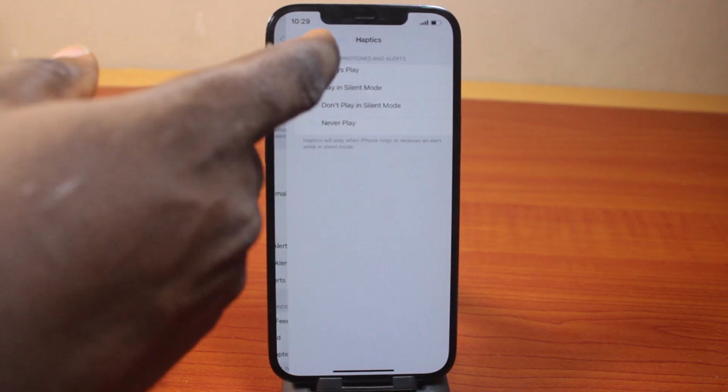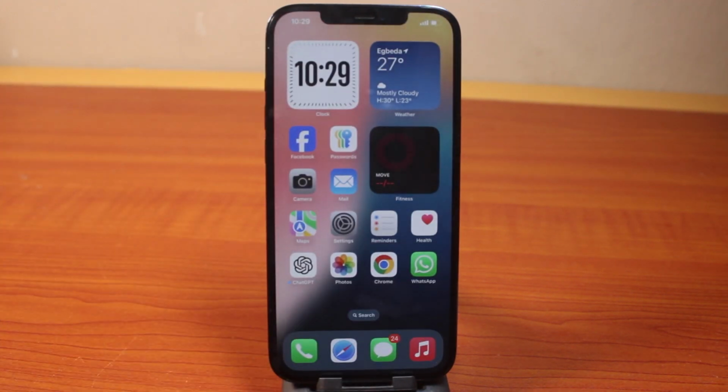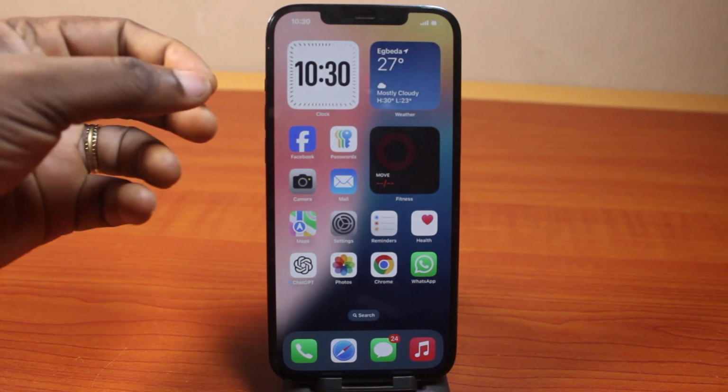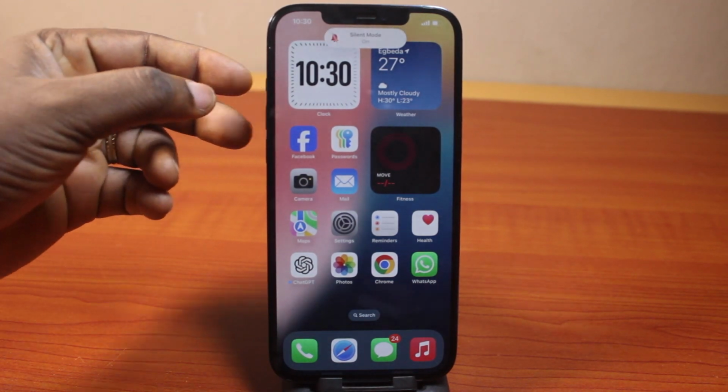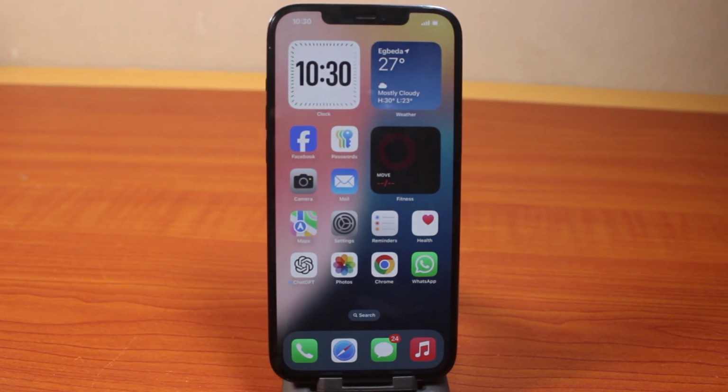Then once that is done, just come back and go back to your iPhone home screen. And whenever you have an incoming call on your iPhone on silent mode, your iPhone will vibrate. So this is how you can easily make your iPhone vibrate in silent mode.